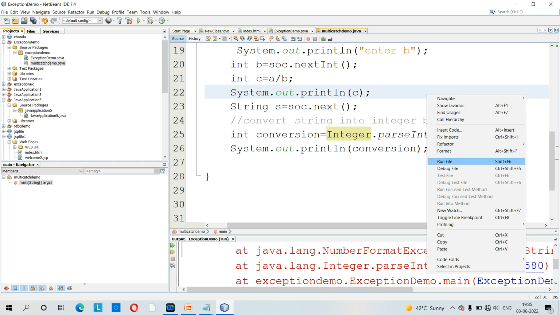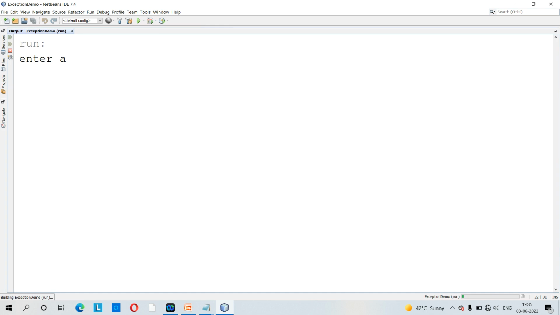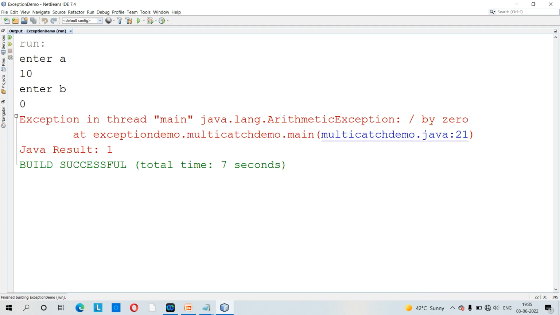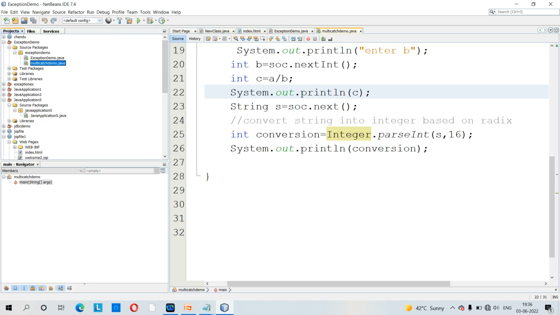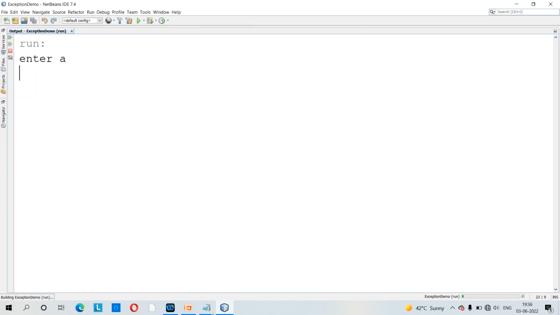Now we can execute this. So what are the possible outputs? I can take it. Enter A is 10. If I am giving B as 0, the program will be terminated here only, with an arithmetic exception. And I can execute for the second input. Again I am taking, enter A 10, B 5, no problem. And it is waiting for another string input.